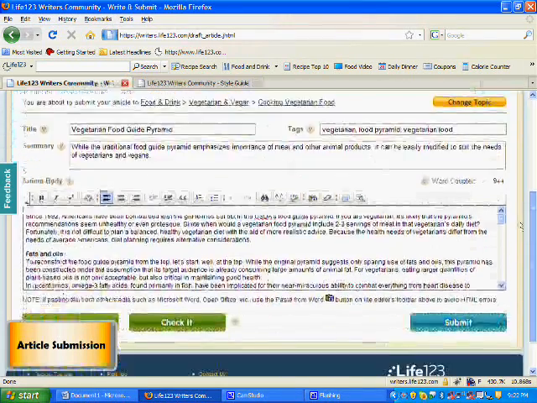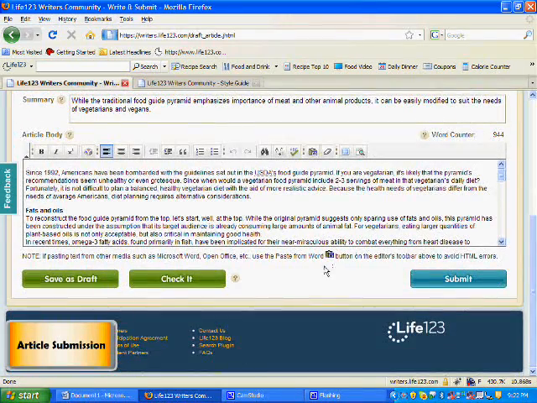So that's basically the process of adding your article. And if you don't want to submit it at this time, you can always just save it as a draft by clicking this button here, and that'll allow you to come back at a later time and finish it up.